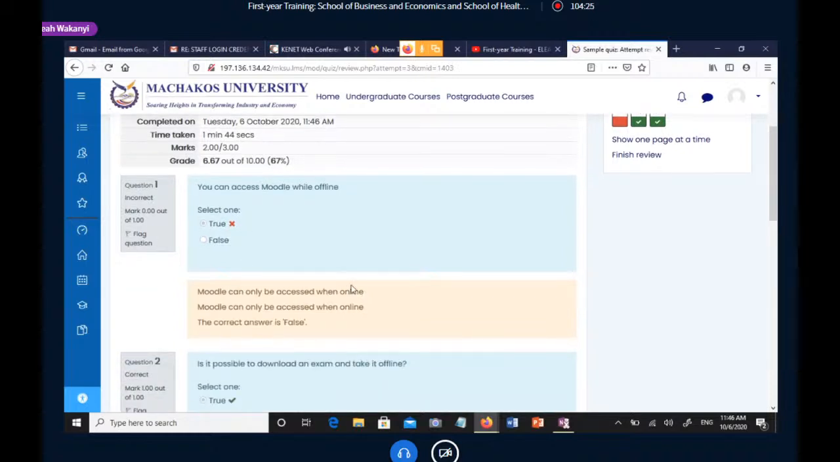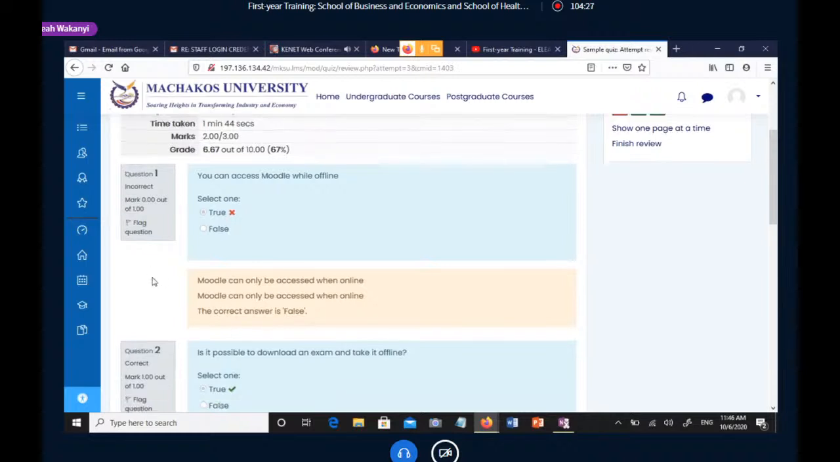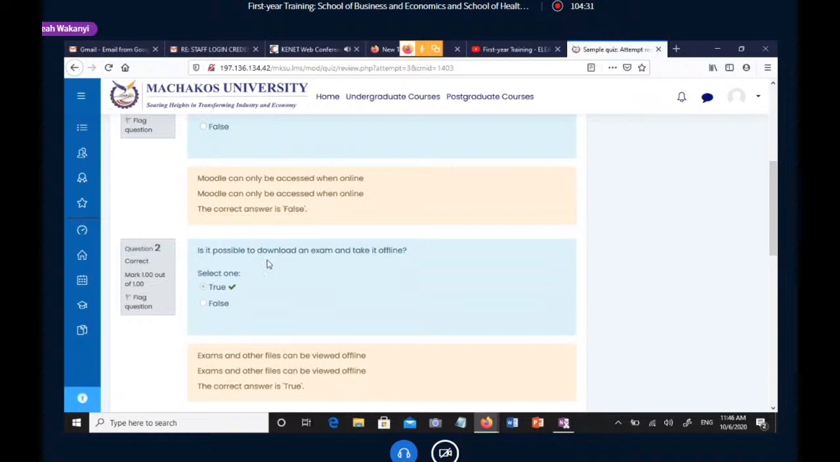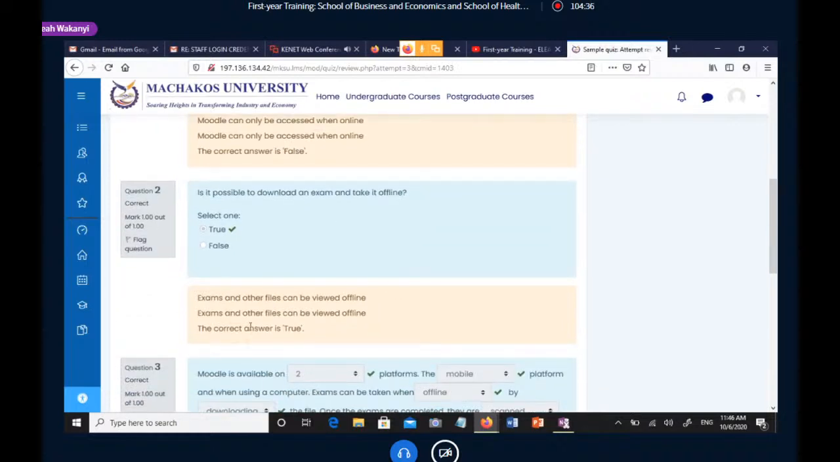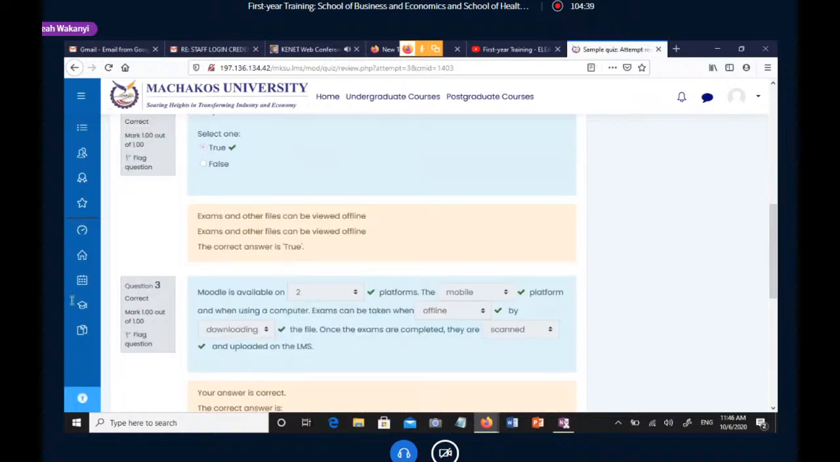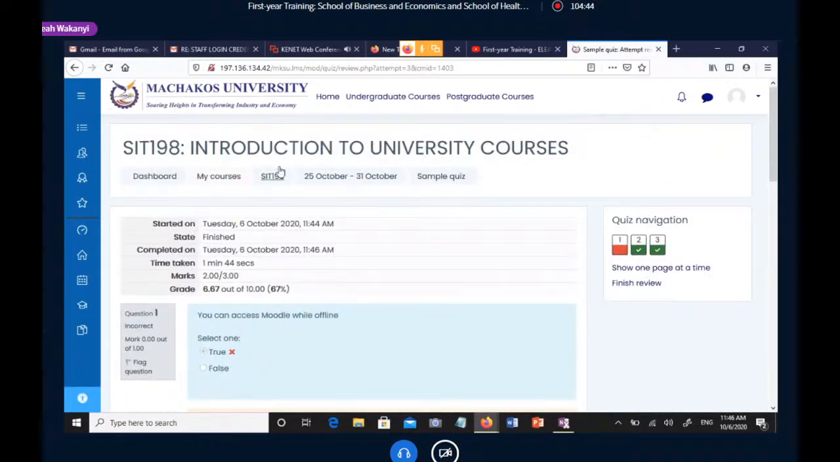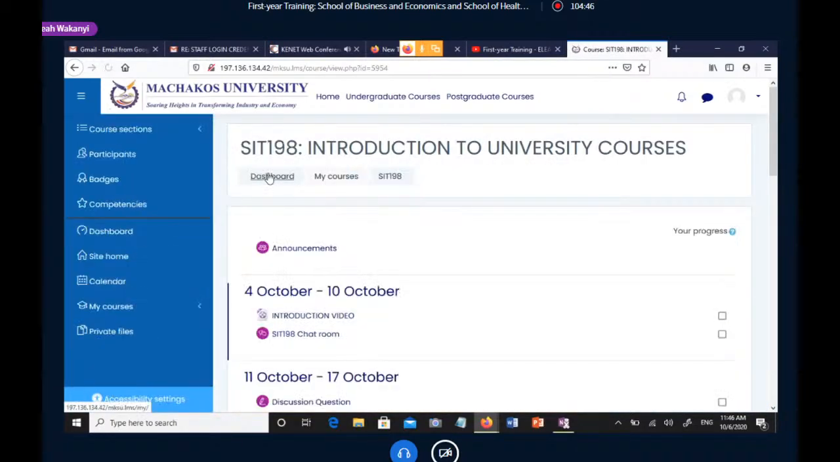Moodle can only be accessed when online. Yeah, so the correct answer was false. Then, is it possible to download an exam and take it? Yes, that is true. Exams and other files can be viewed offline. So that is how you access the activities that are found on the LMS.